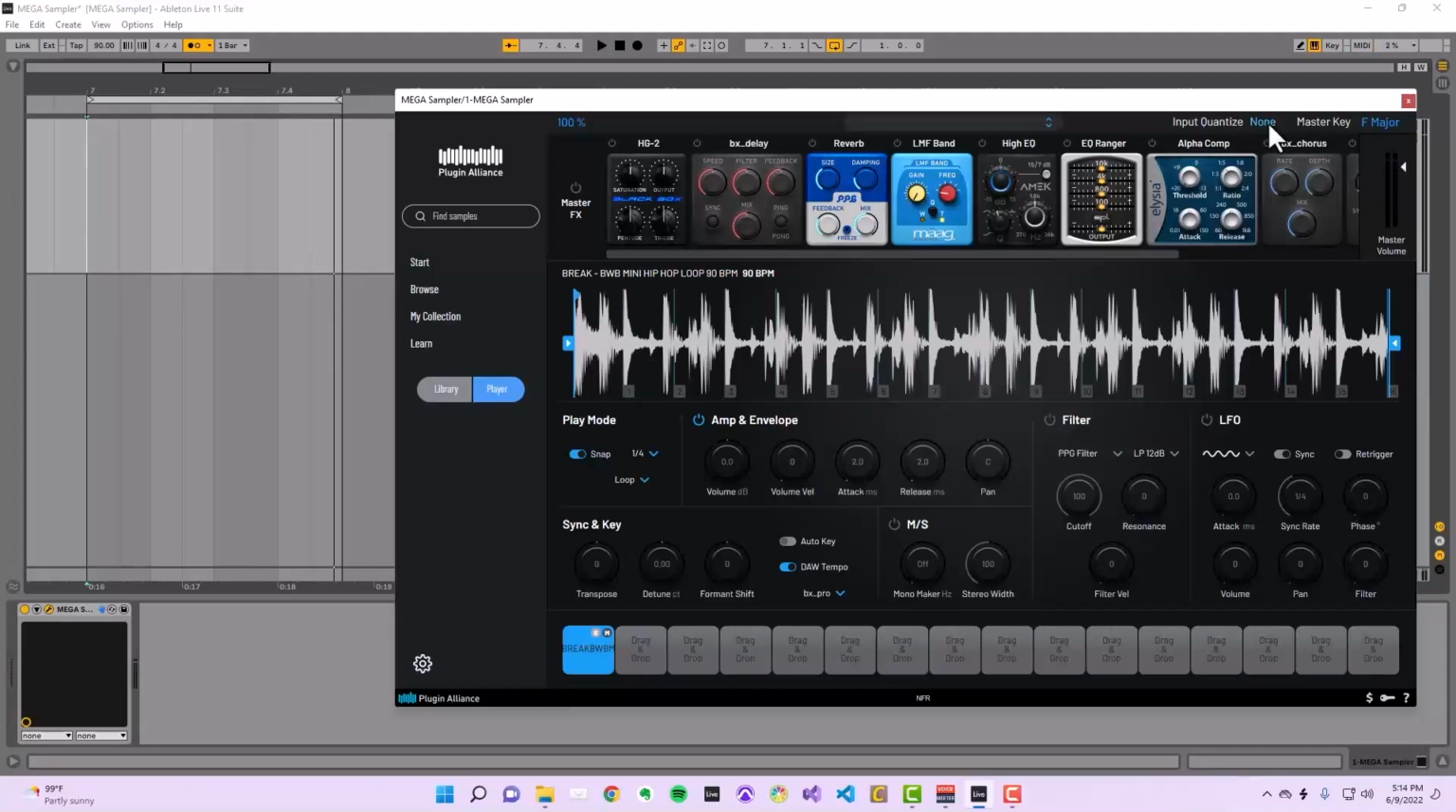With input quantize set to 1/4, incoming MIDI notes are snapped to the nearest upcoming grid marker in quarter note intervals. You either need to trigger a note a little bit early or right on the grid marker that you want the MIDI note to play. I'm going to trigger this sample using my MIDI keyboard way early, and you'll hear that it only plays on quarter note grid markers. The sample won't trigger at any other point in time.